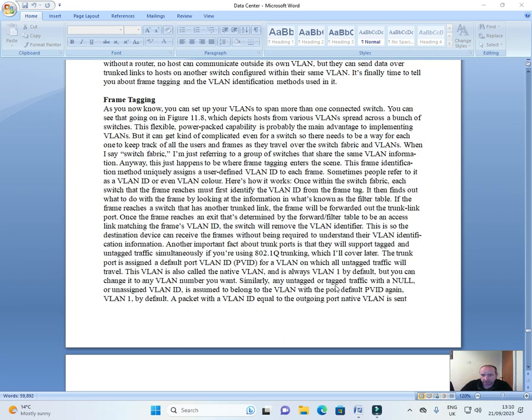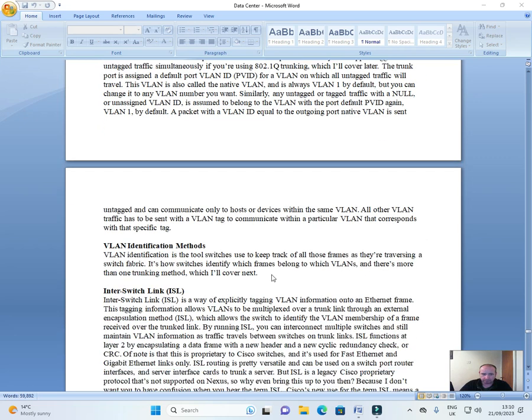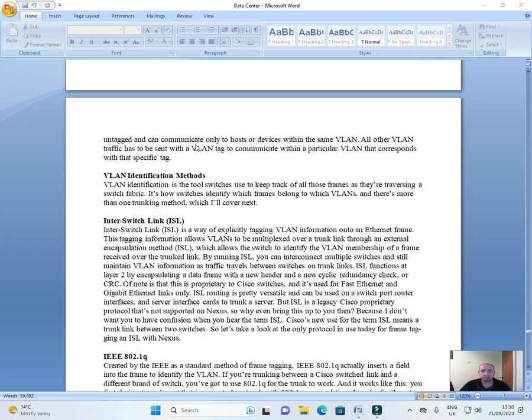Similarly, any untagged or tagged traffic with a null or unassigned VLAN ID is assumed to belong to the VLAN of the port's default PVID. Again, VLAN 1 by default. A packet with a VLAN ID equal to the outgoing port VLAN is sent untagged and can communicate only to hosts or devices within the same VLAN. All other VLAN traffic has to be sent with a VLAN tag to communicate within a particular VLAN that corresponds with that specific tag.